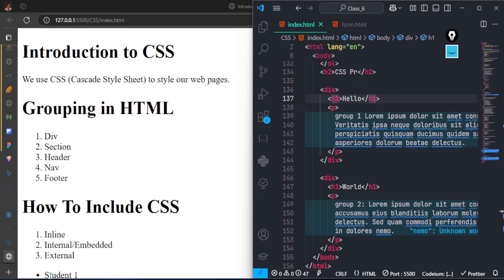But how do you do it? We are going to be starting with the inline first. Then from there, we move to the embedded. And from there, we move to the external. And after that, I will always use external because it's always good to separate the HTML from the CSS.